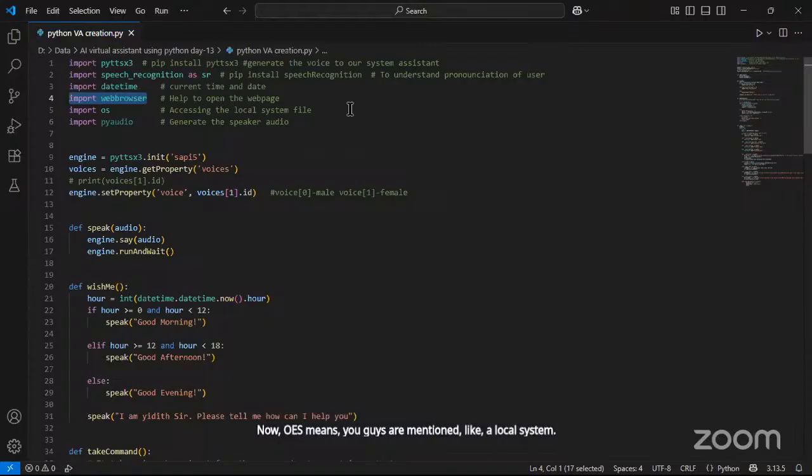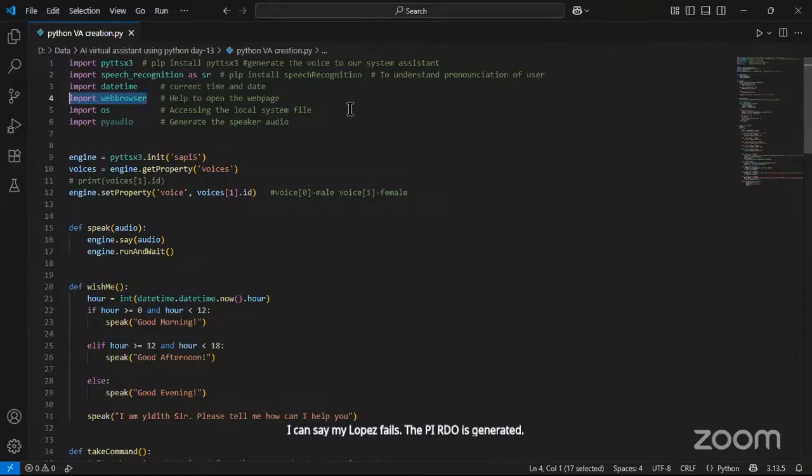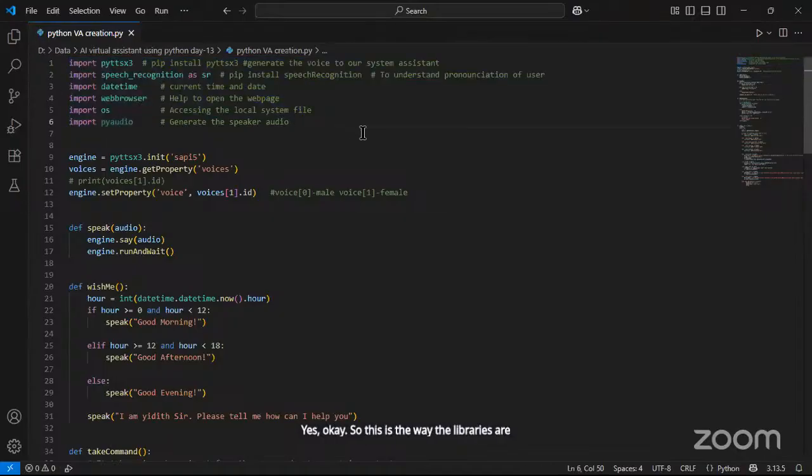The OS means it refers to the local system. The music, videos, movies, code files or photos, everything is present in my system's local storage, right? So I have to access particular files. So the OS, the operating system, is helpful for accessing my local files. The pyaudio generates audio for me, to generate the speaker audio for me to hear. Okay. So this is the way the libraries are working.